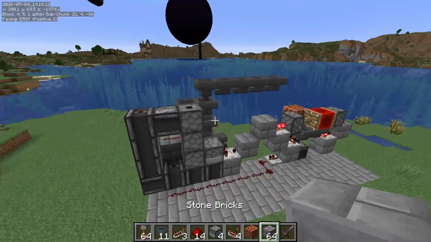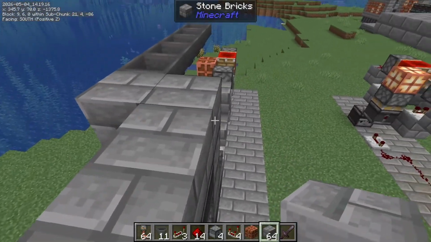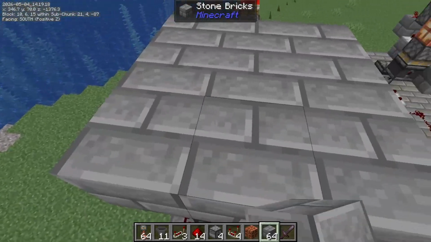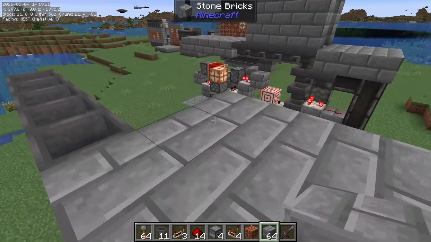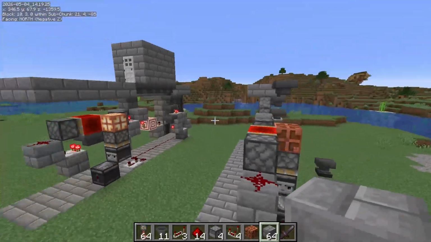So we can finish that off now with a nice floor. Let's put that on there now. So we've got the floor, and the hopper's going to spit out through this. Then we are nearly there.